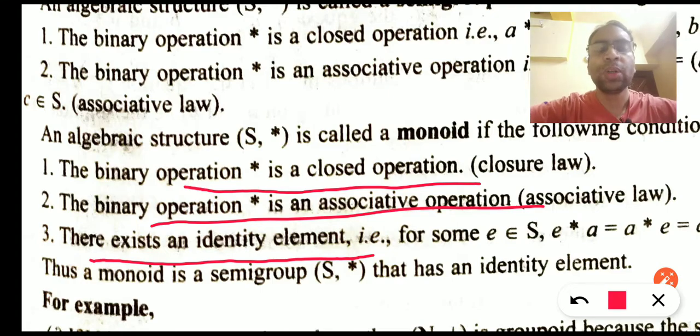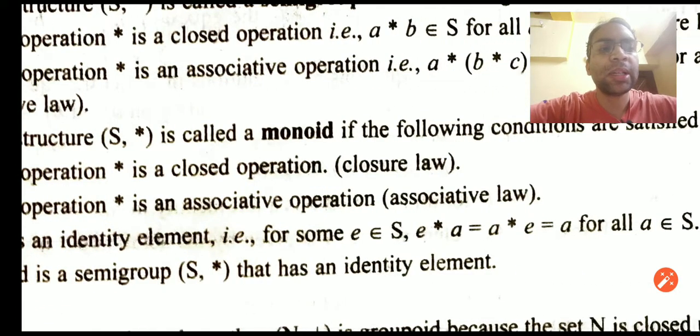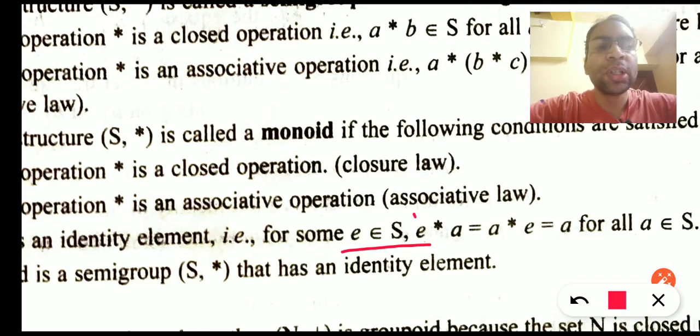So what do we mean by an identity element? It is the element with which, if we perform the operation with any other element, the resultant is that same element. You can also see the mathematical representation of this identity element. There must exist an identity element E in the set S for which E asterisk A or A asterisk E should be equal to A for all A that belong to S.